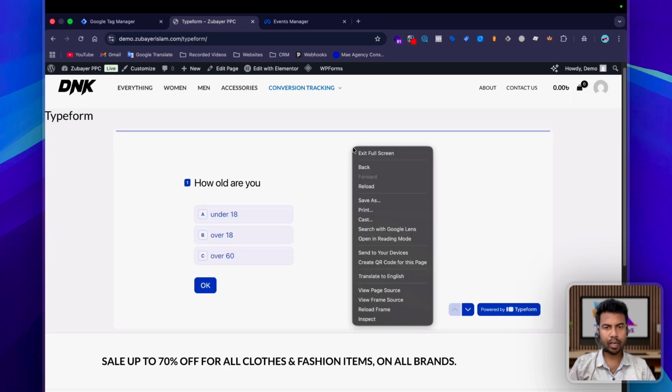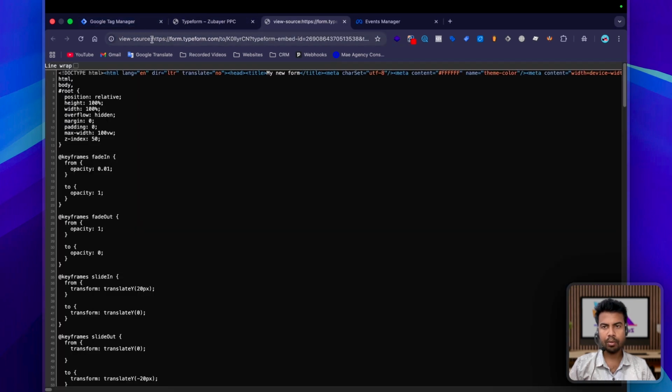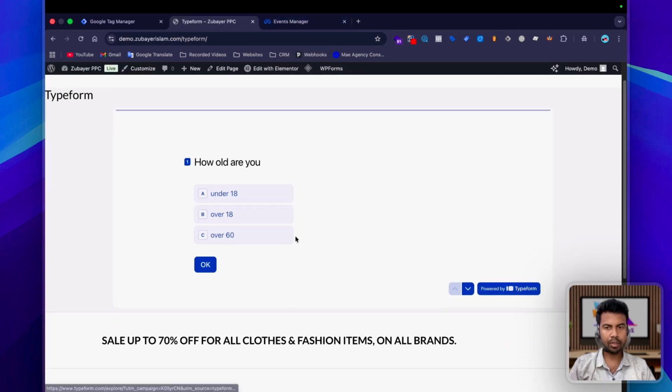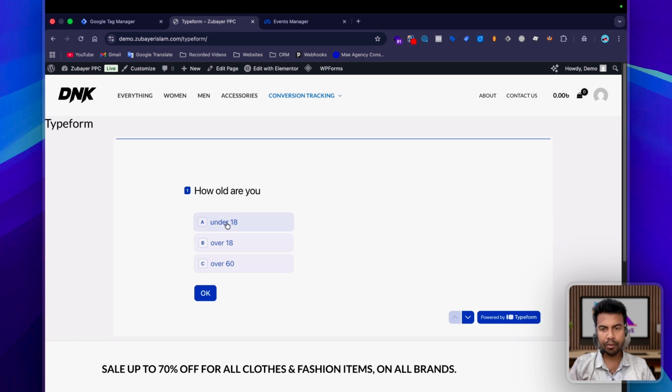If I right-click here, I will see the reload frame or the frame source option. If I click on frame source, I will see the actual frame source, which is from typeform.com, which means that it is a Typeform. You can also see here "Powered by Typeform". So it's a Typeform, and I just made a form to show you. This is a demo form. This is not any actual form, and this is also my demo website.